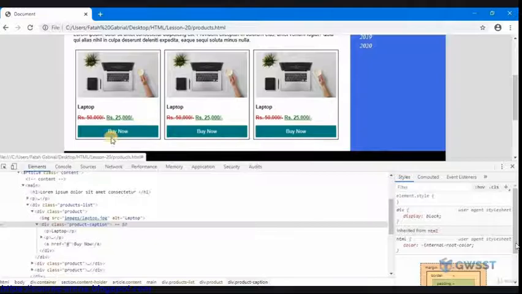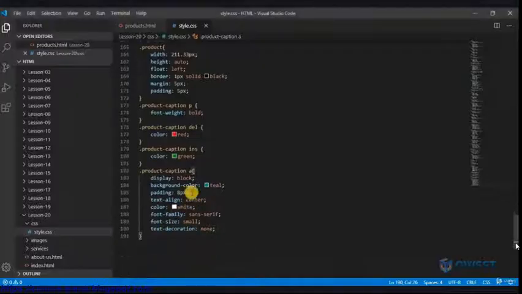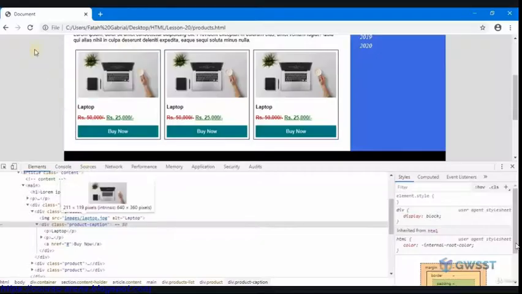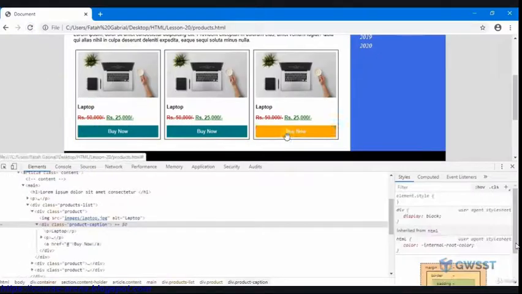When I take my cursor over it, I want to change the color, so I'm going to take this anchor tag here and I'm going to add a pseudo class, say hover. I want the background color to be orange color. Let me save this. Let's get back here and hit refresh. Great, we have the products page ready.